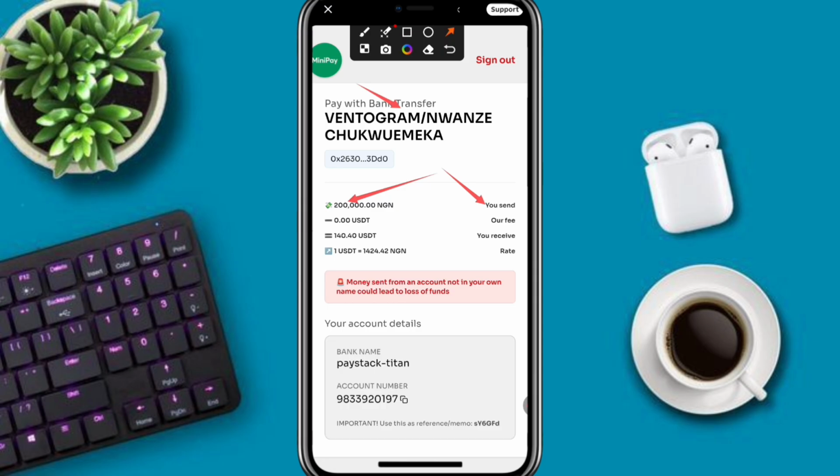This is how much you are going to send, because this is how much you want to deposit, which is 200,000. And they're showing you that for their fee, they are collecting zero fee, as you can see over here, 0.00 USDT. So the total amount you are going to receive for the 200,000 that we want to deposit is 140.40 USDT. That is how much you are going to be getting. And for one USDT, the rate is 1,424.42 kobo.